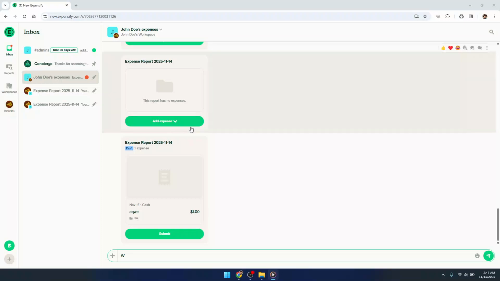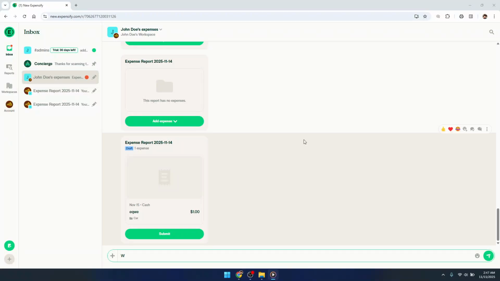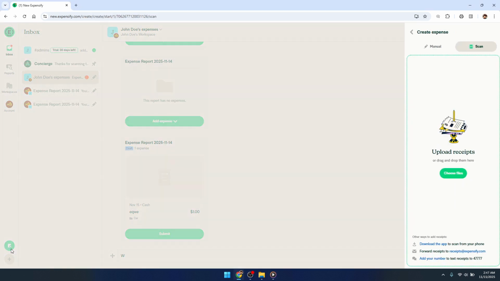In today's video, I'm going to teach you how to generate expense reports in Expensify. Let's dive right in. To start off, we're going to create a new report. Begin by clicking on the green Create button. You'll find this option prominently displayed, making it easy to add new content to your account.